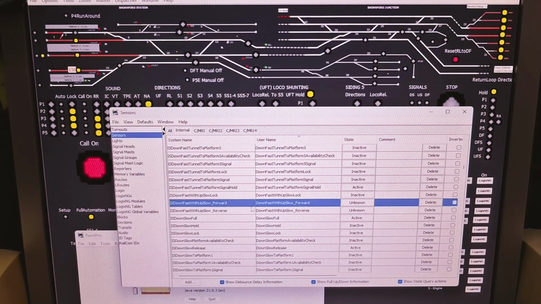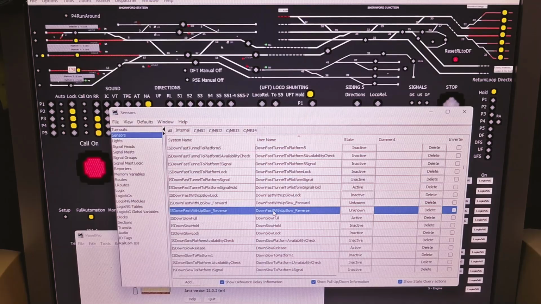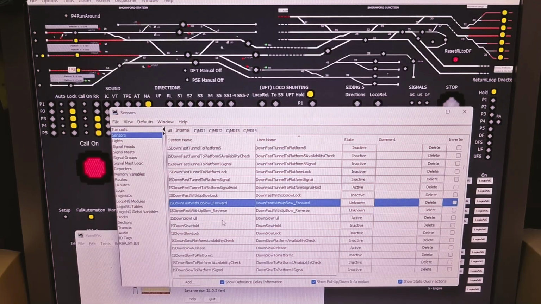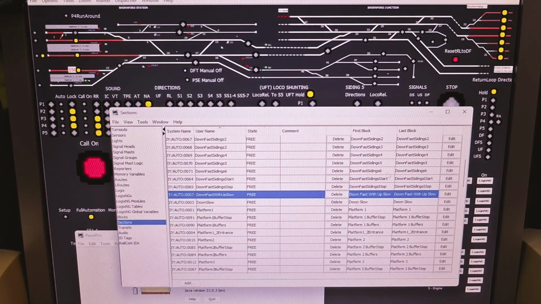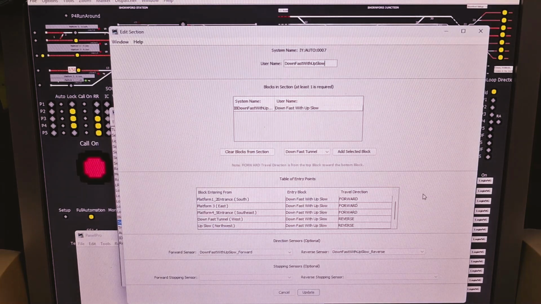So that's these two here. I just set those as internal sensors. They're currently set to unknown at the moment because I haven't run any trains. And then within the sections, there is the ability here to set up direction sensors.